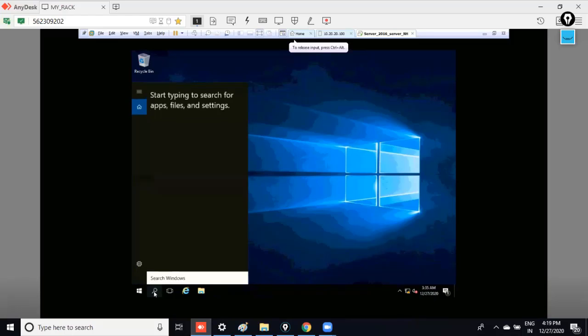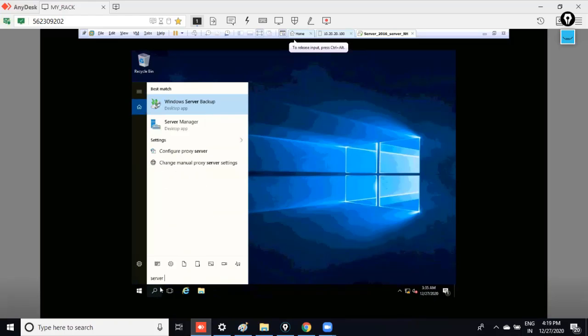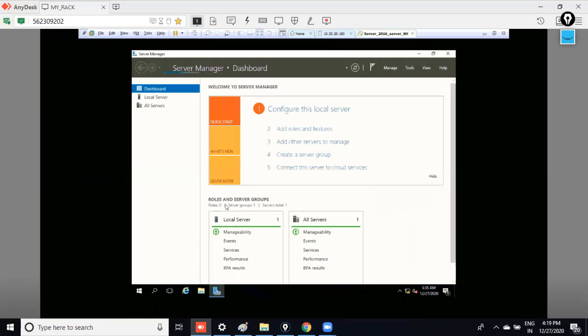So we need Server Manager here. For that, just type Server Manager in the search box, and this is the Server Manager. On the left side you can see the Dashboard, Local Server, All Servers, and File and Storage. These four things we have. We don't have any AD or DNS services, because nothing has been installed up to now. So we have to install DNS first and then AD, both services at the same time.